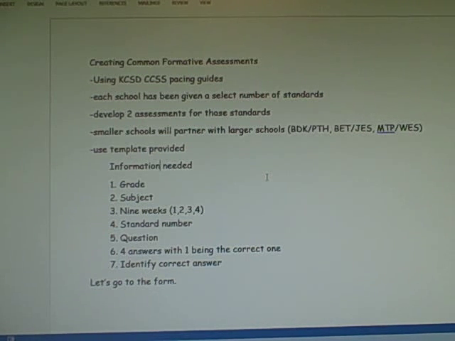A common formative assessment. You're going to use the Kershaw County School District Common Core Standard Pacing Guides. Each school has been given a select number of standards. You're going to develop 2 assessments for those standards. Smaller schools will partner with larger schools. For example, Barron DeKalb and Pine Tree Hill are working on the same standards, Bethune and Jackson are working on the same standards, and Mount Pisgah and Watery Elementary are working on the same standards. So those teachers will need to be communicating, and principals will be responsible for helping you coordinate.